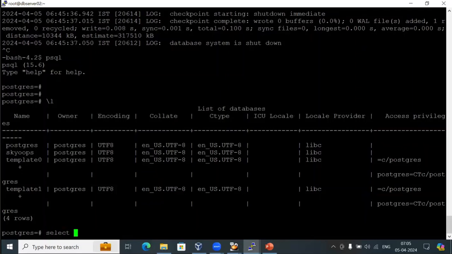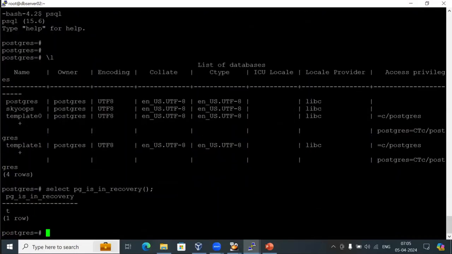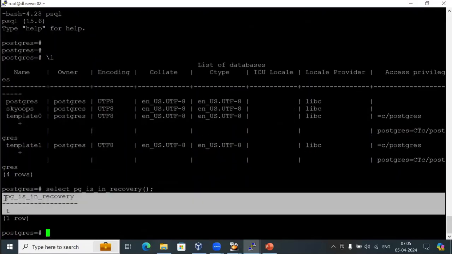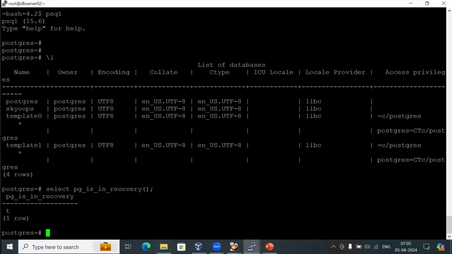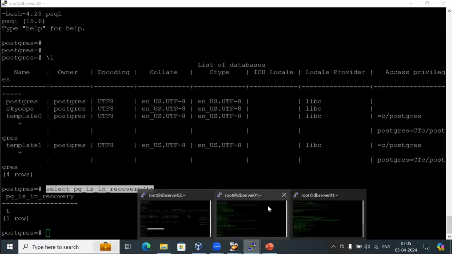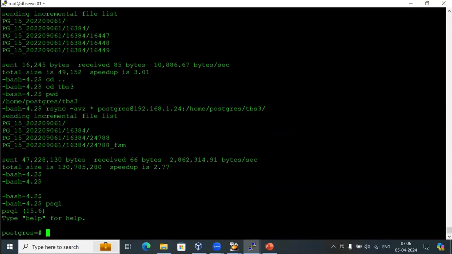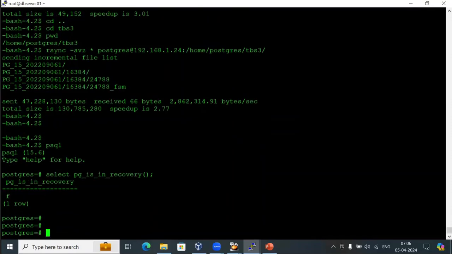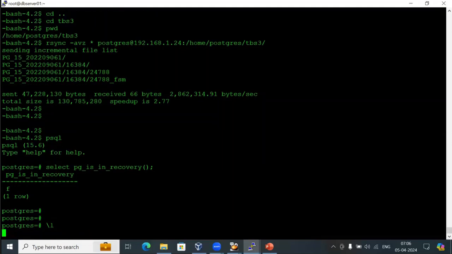So you can just check pg_is_in_recovery. If it is true, then this is the standby. Okay, this is in recovery mode. If you check the same function in your primary, it is false.